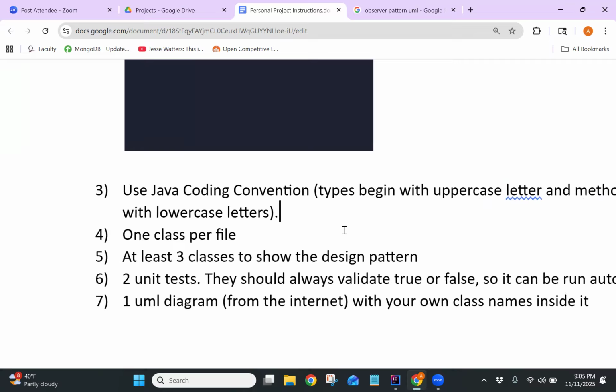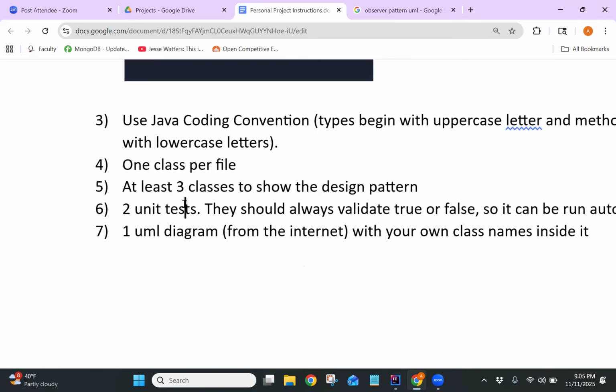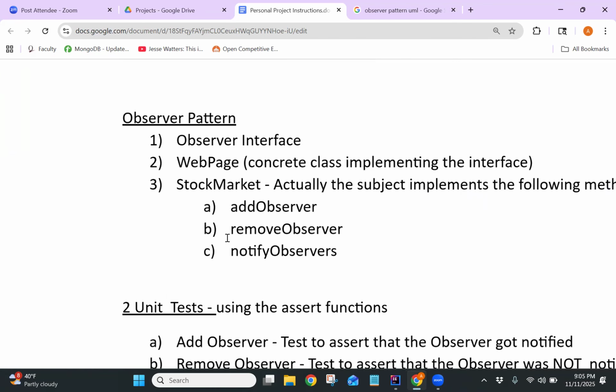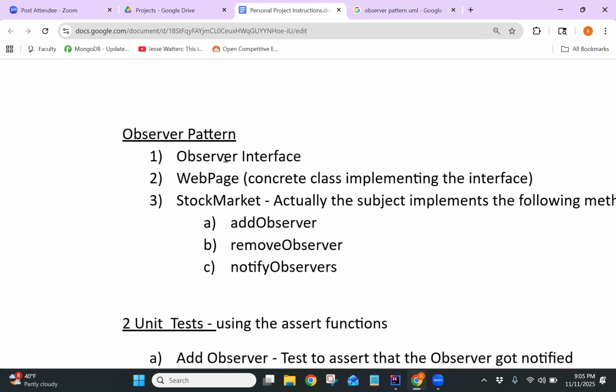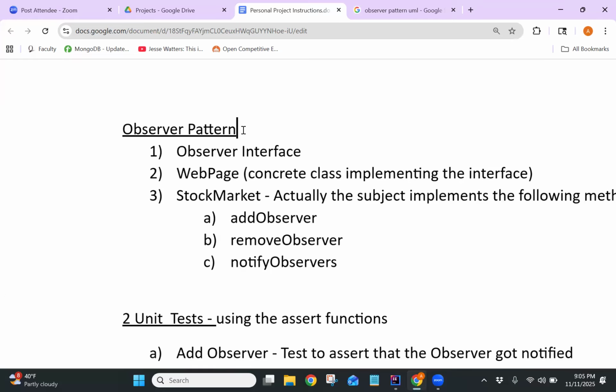This is also standard Java, so you only have 1 class per file, so you should have at least 3 files. So at least 3 classes, 2 unit tests. For example, you would have 3 objects. You would have the observer interface, since this is for the observer pattern. This is an example.